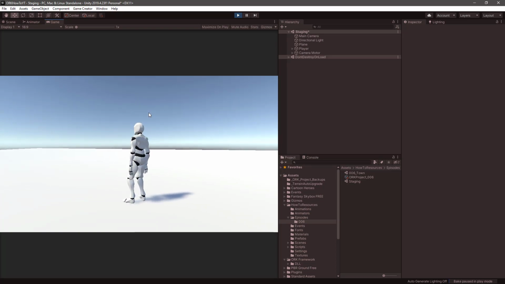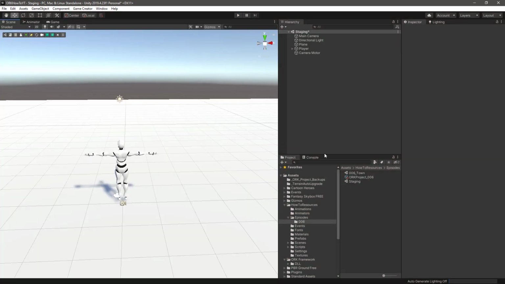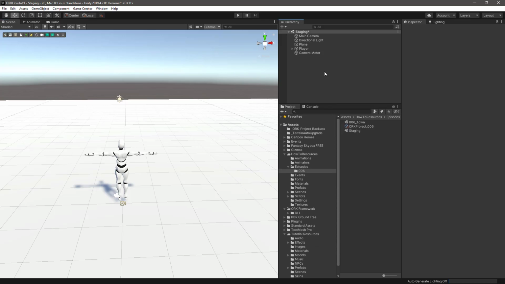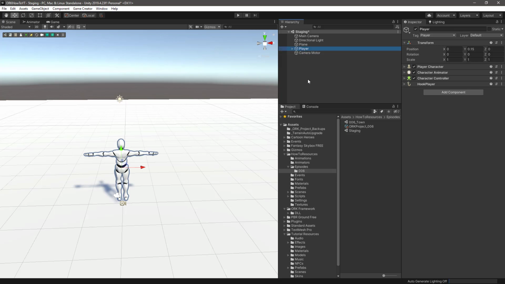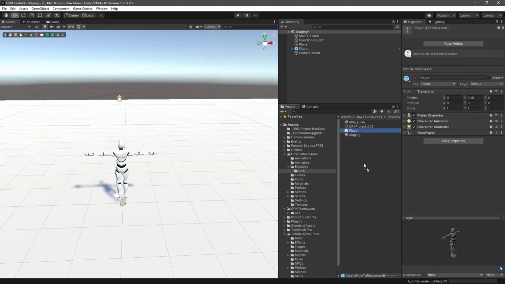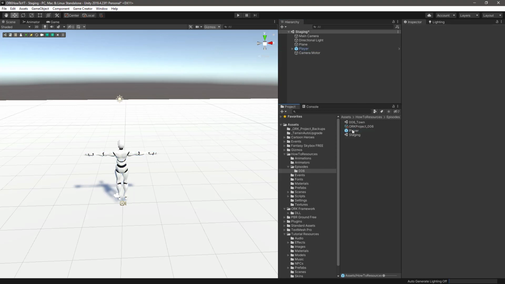Okay, so let's get out of the play mode. Having now our character here in the scene, what we can do is drag it to the folder to create a prefab out of it. There we go.